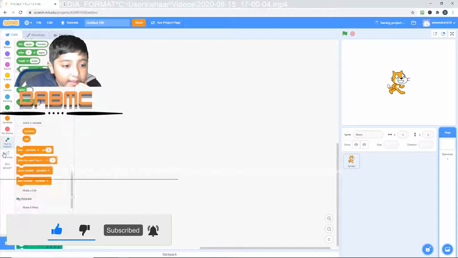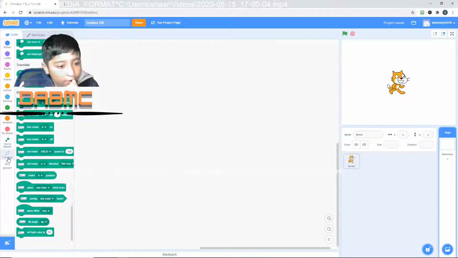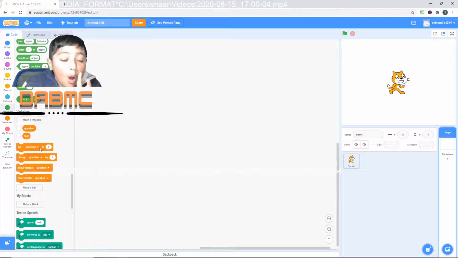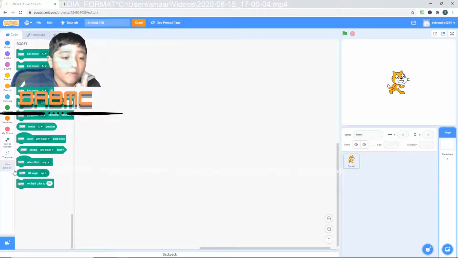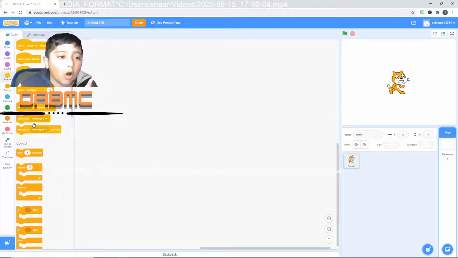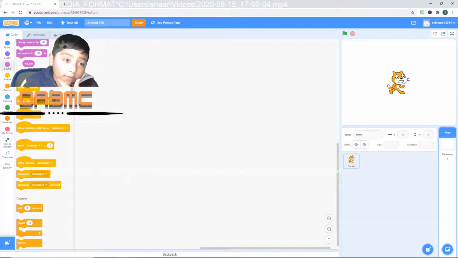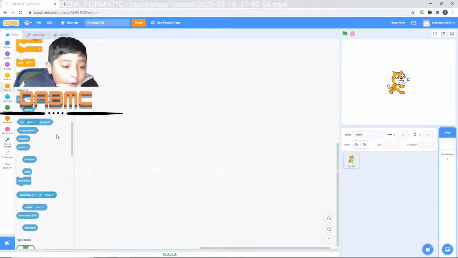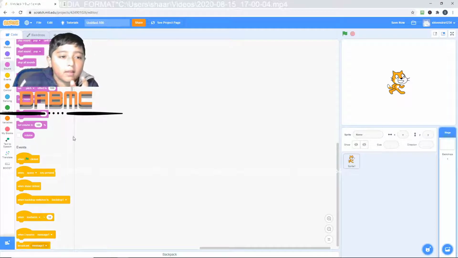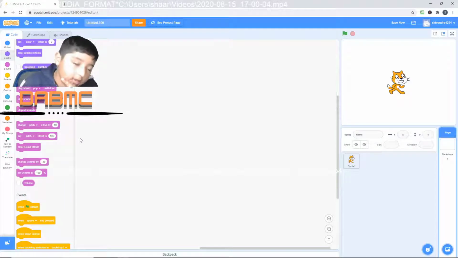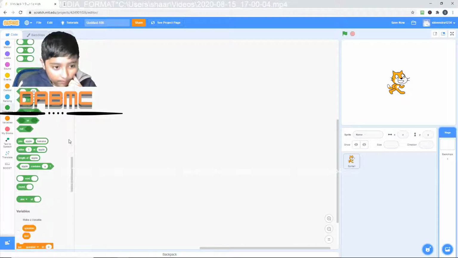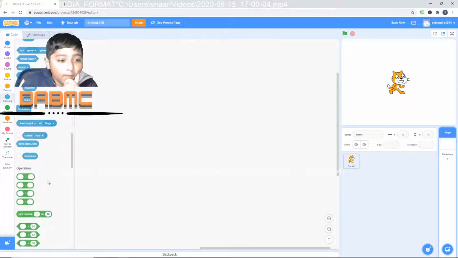Today I'm going to be covering these two blocks, text-to-speech and translation blocks. No other blocks I'm going to be covering today. But if you haven't seen my previous videos, go check them out because I'm going to be using some blocks such as the green events, control, or I could be using operators and sensing. So be sure to check those videos. There's a link to it in the video up above. And let's get started.